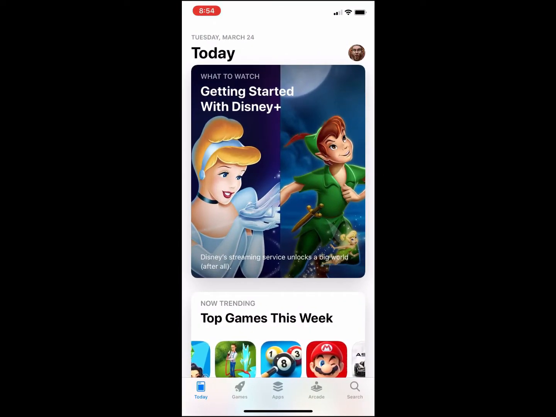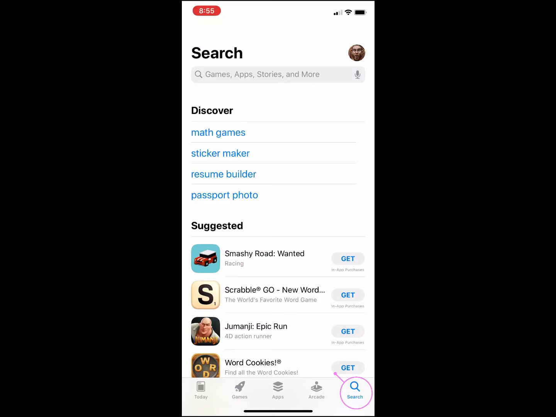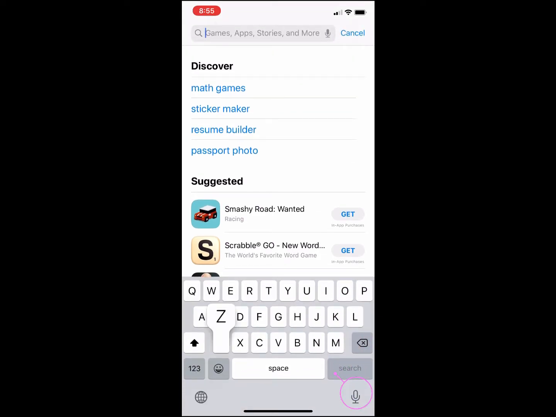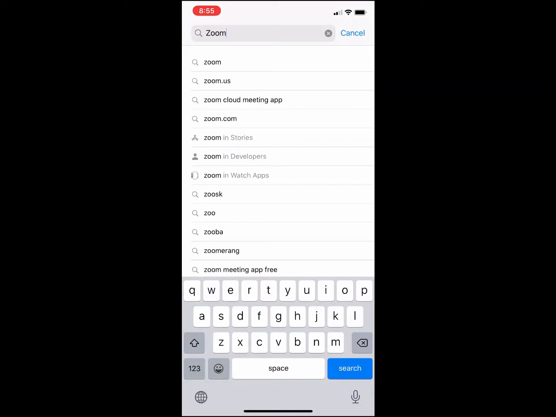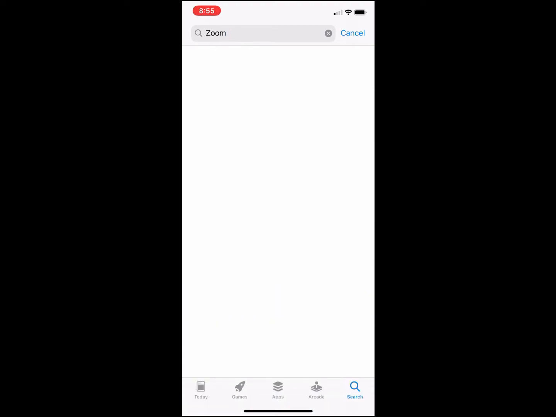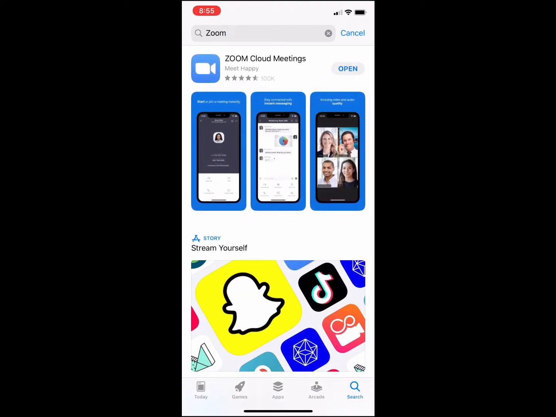Once you're in the App Store, you'll use the search feature to type in Zoom. For me, it's down in the bottom right-hand corner. You'll type in Zoom, and it'll populate a lot of different answers. You can just type in Zoom and press search. What you'll want to select is the top one.